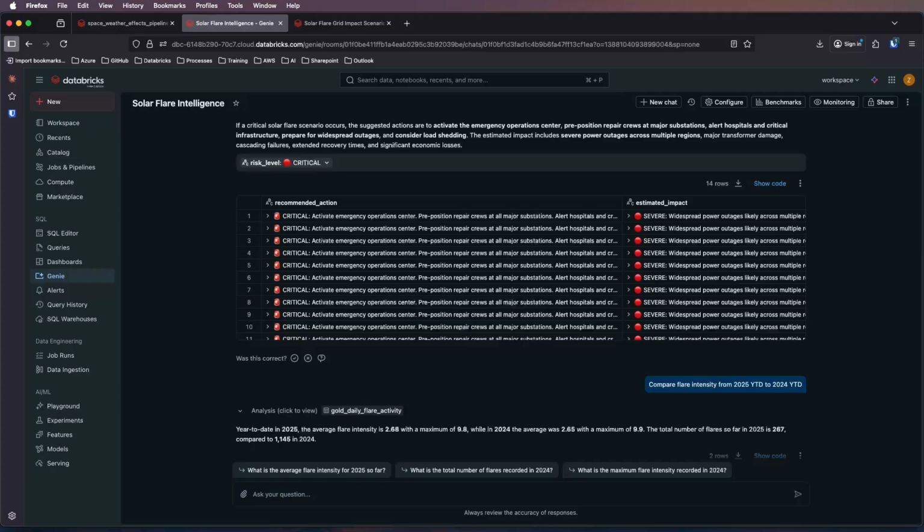So to recap what you've seen: a production-ready data pipeline with medallion architecture and automated quality checks, real-time streaming integration of NASA space weather data and power grid monitoring, machine learning predictions using physics-based modelling with probability forecasts, an AI-powered query interface that makes complex analysis accessible to operators, and most importantly, actionable intelligence with specific recommendations.